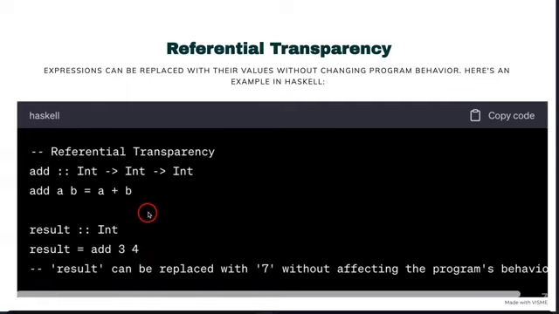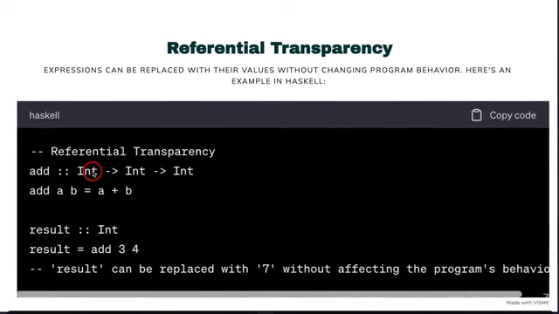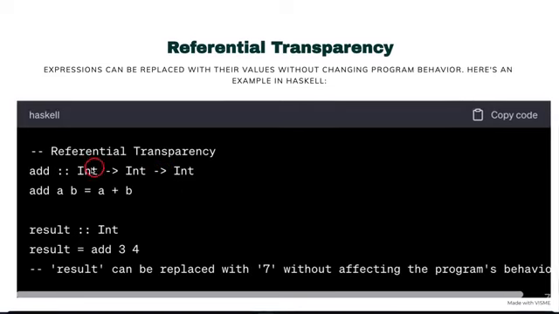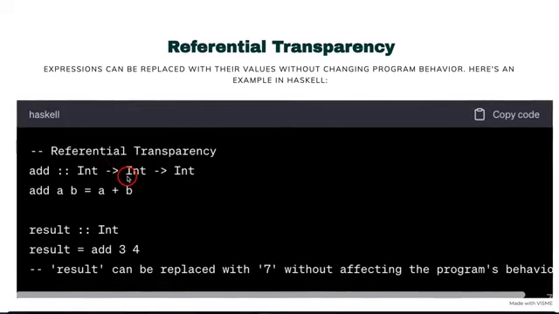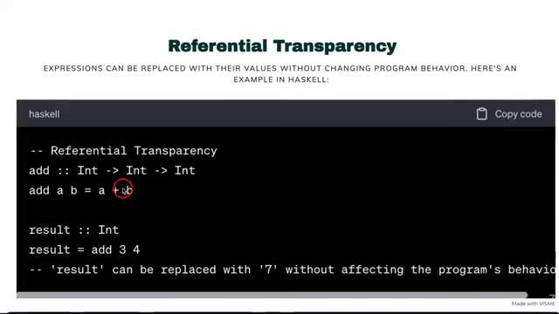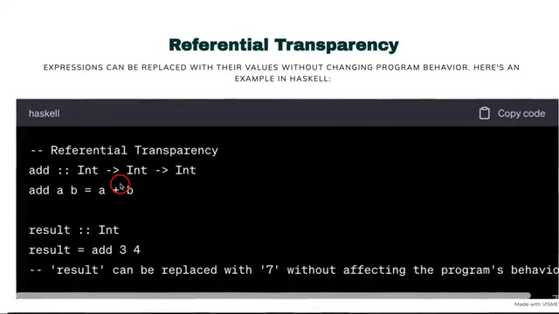So expressions can be replaced with their values without changing the programming behavior. Here I take an example of the Haskell programming language. You can specify the type of a function and its arguments using this colon notation. In this case I have defined a function called add that takes two integer arguments and returns the integer type. The function simply adds the two arguments, a comma b, together using this operator.